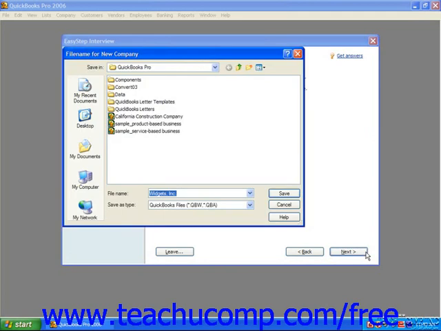This will launch the File Name for New Company dialog box. This is a standard Windows Save As dialog box, so you use the Save In drop-down to select the folder into which you want to save the company file. QuickBooks Pro will default to saving its company files to C Program Files, Intuit, QuickBooks Pro, but you can select a different folder if desired.